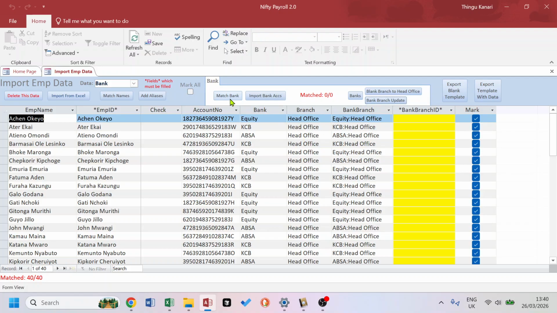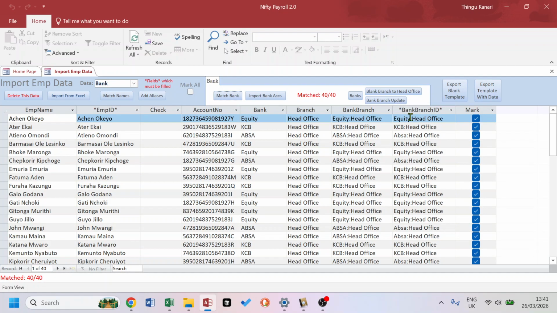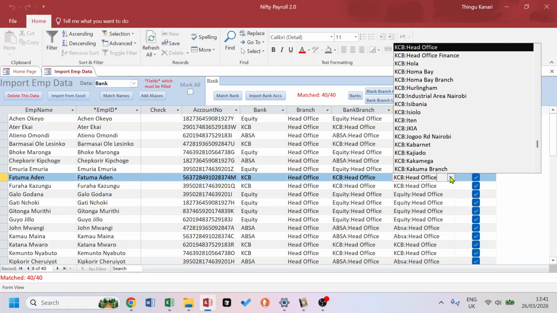Then I'll do match bank. So you can see now, this is what I want. This is what we are importing. These are the banks as they appear in our system. If you find that the way you've put in your information doesn't match, you may have to come and search for that branch. Like now you might have KCB Jogoo Road instead of Jogoo Road Nairobi. So you'll have to come match.